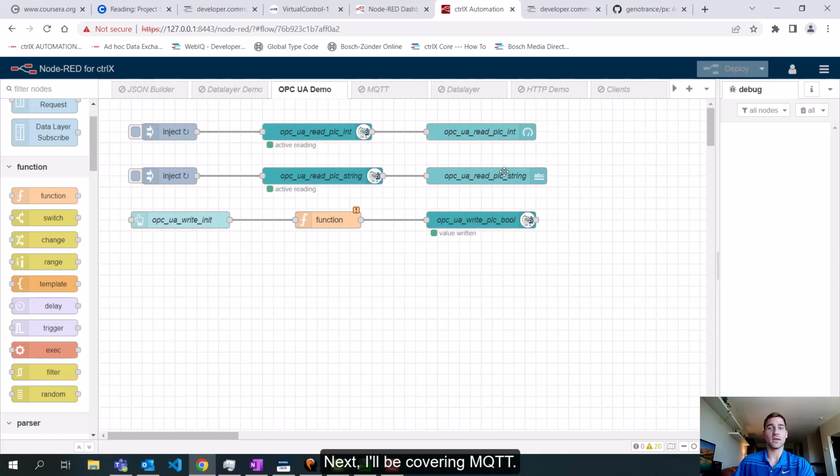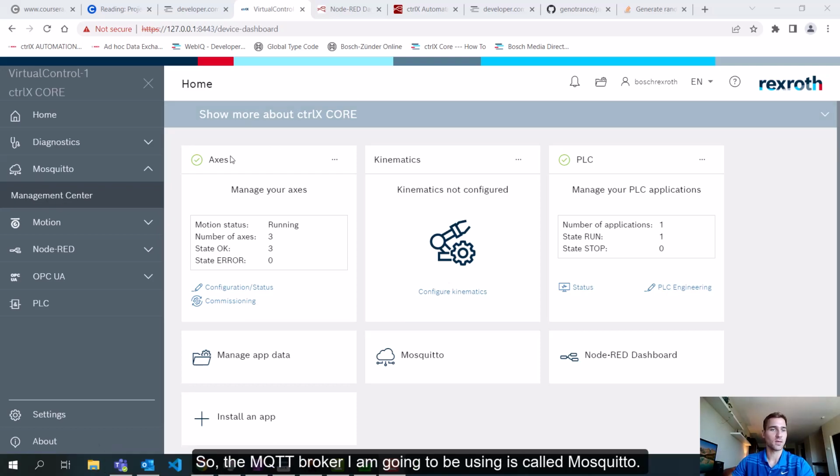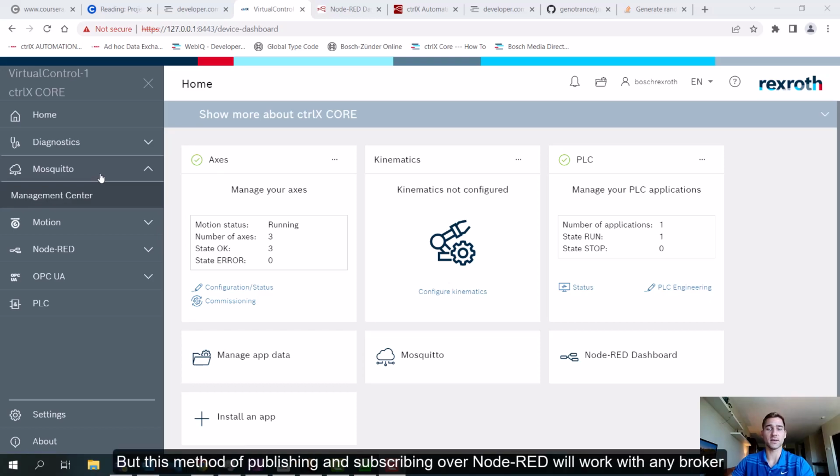Next, I'll be covering MQTT. In this section, I'm going to be explaining how to publish to an MQTT broker over Node-RED. So the MQTT broker I'm going to be using is called Mosquitto. You can install this as an app on the ctrlX core, but this method of publishing and subscribing over Node-RED will work with any broker. So very quickly, I'll show you how to set up a client in the Mosquitto broker.